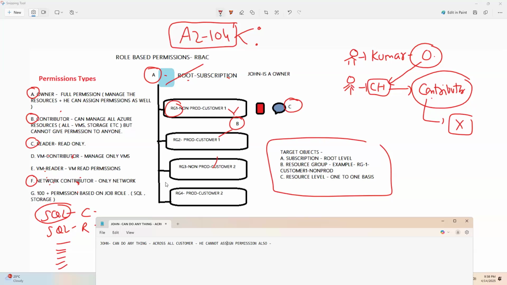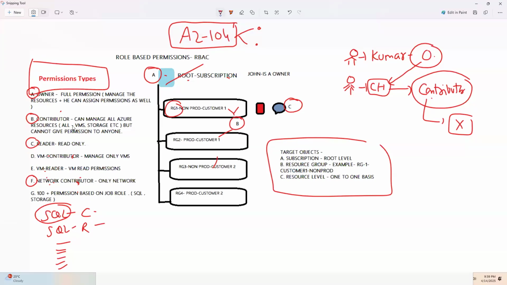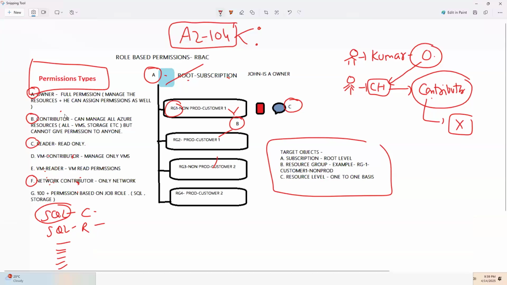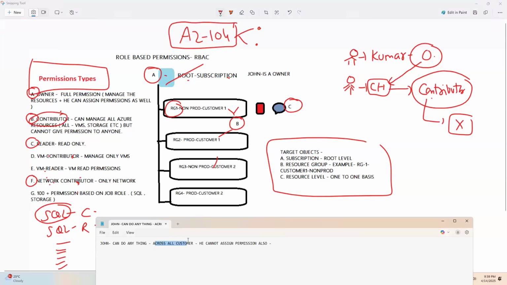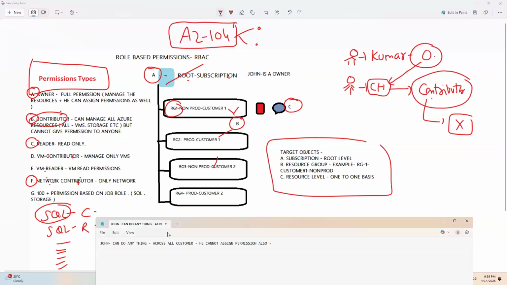Any task like this, you need to divide into two parts. First, John can do anything. Anything means select which permission. First is to select the permission. Anything, but he cannot assign permission, so then it's a contributor, right? And then across all the customers, are you giving one by one to the folder or to the root? To the root for all.